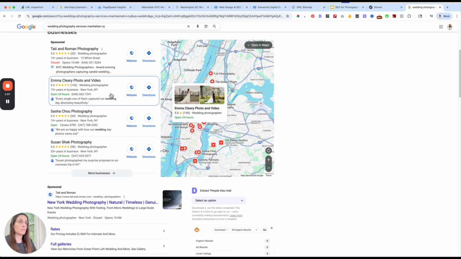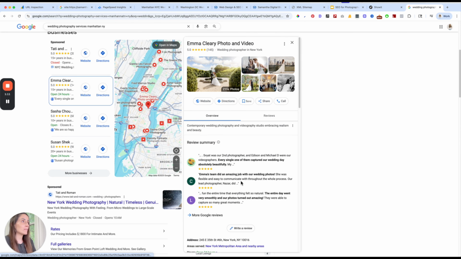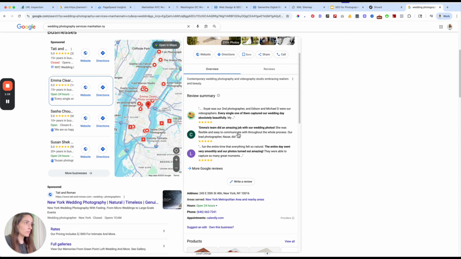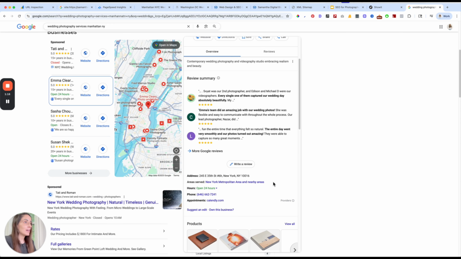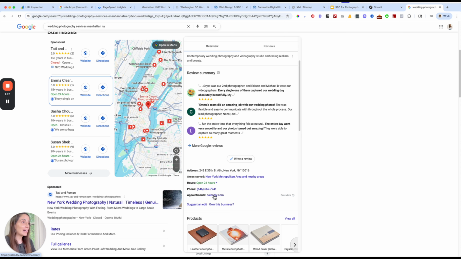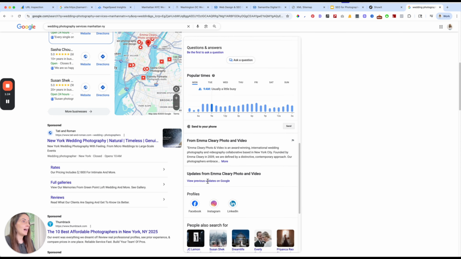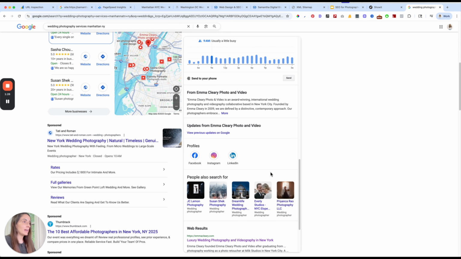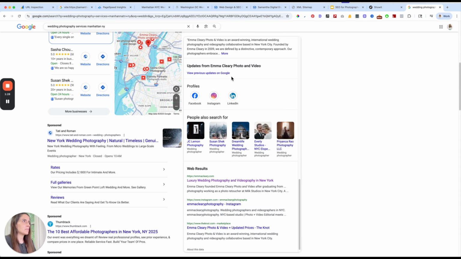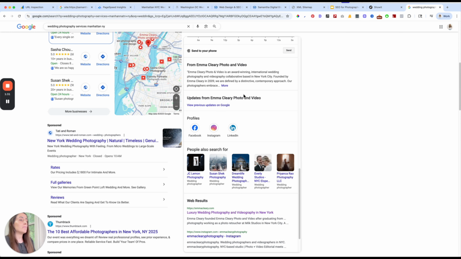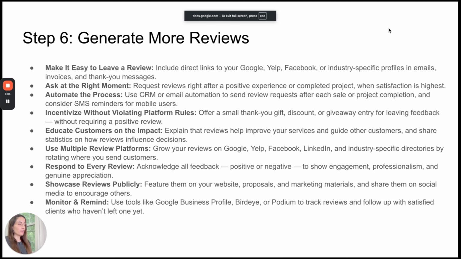They have amazing reviews. Beyond that, the next thing that you want to do is just make your profile as complete as possible. Add a bunch of images. Also, make sure you're collecting reviews as much as possible. Have your address, areas served, link to book a Calendly appointment, your phone number. You can even add your social profiles, and sometimes businesses post updates, but basically just make your profile as complete as possible. The next step is to generate more reviews.